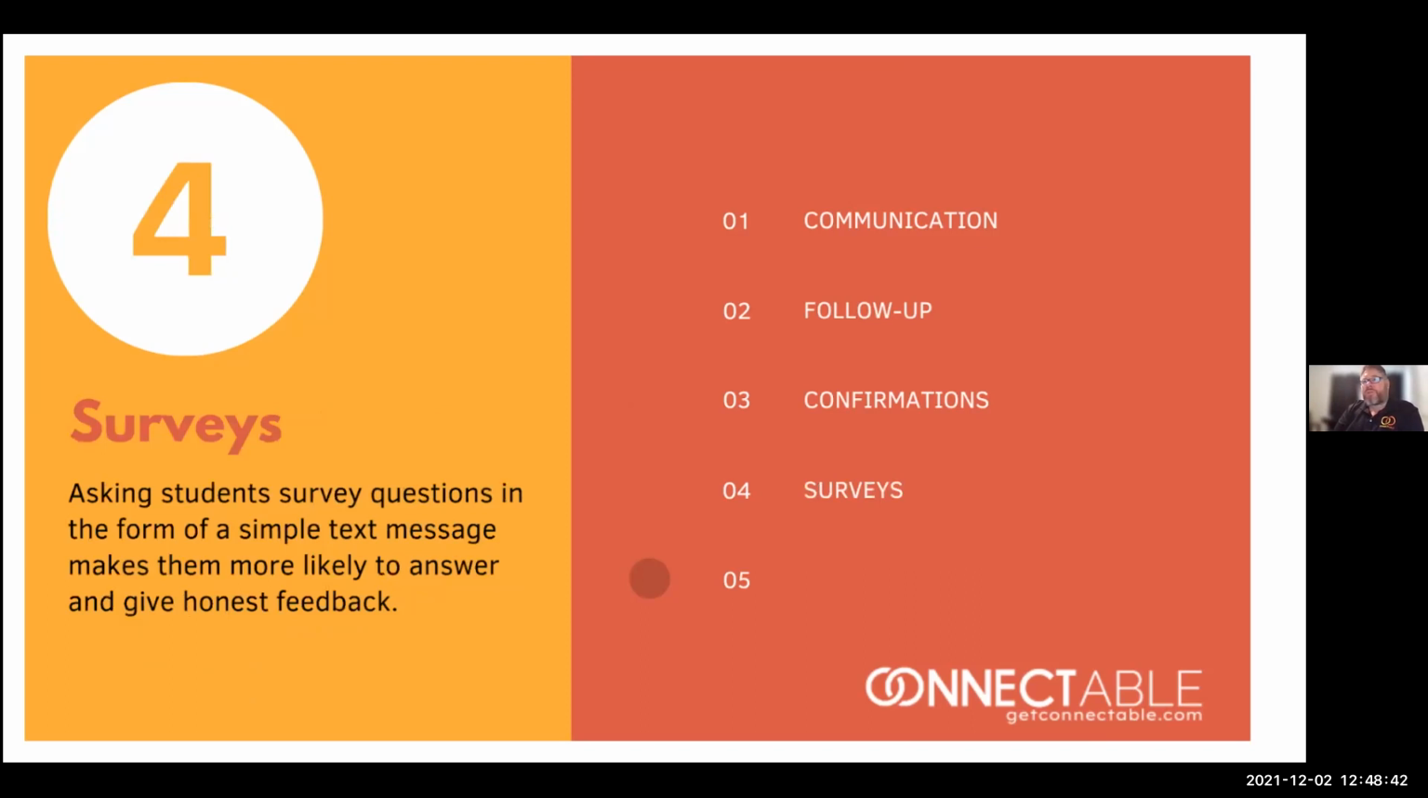We use text messaging in adult ed for surveys. We ask students survey questions in the form of simple text messages that make them very likely to give answers and honest feedback at that point. So it's a good way, obviously not a really long survey, but quick, short questions can be answered that way.